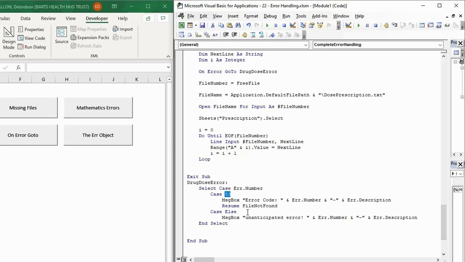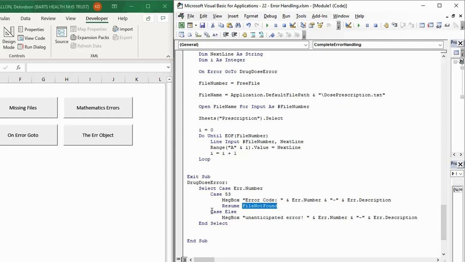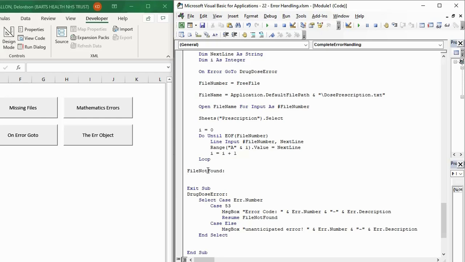So when the error is error code 53, we display an error message and we resume at the file not found label. For all other errors, we alert the user that an unanticipated error has occurred and we give them the error number and description so they can take action accordingly. Now let's add in our error label. The only thing we need to do after file not found is to close the file.